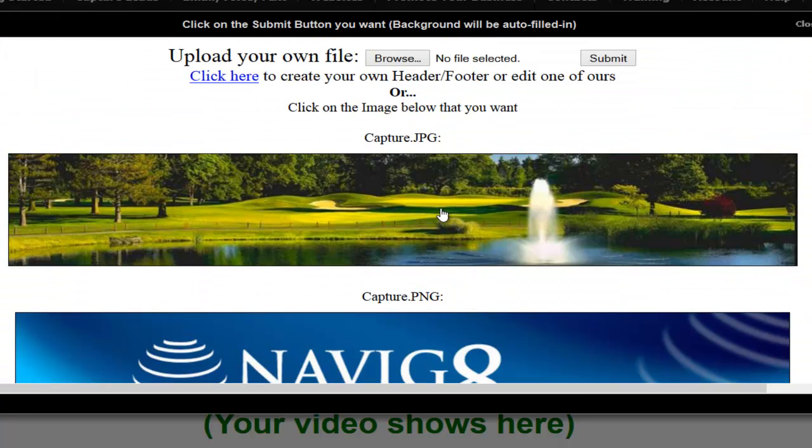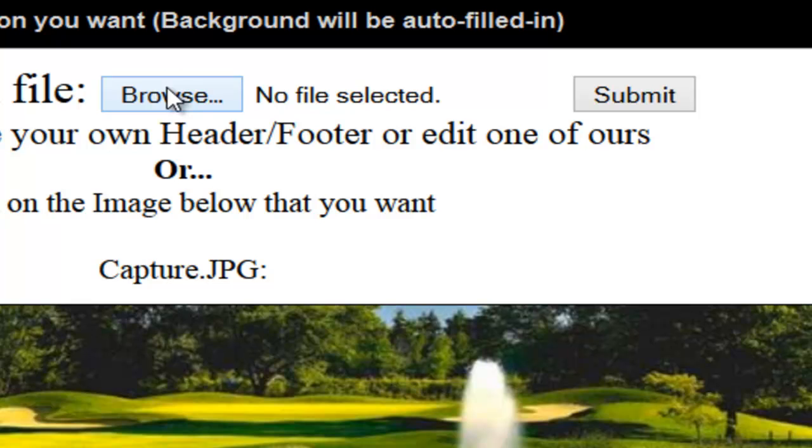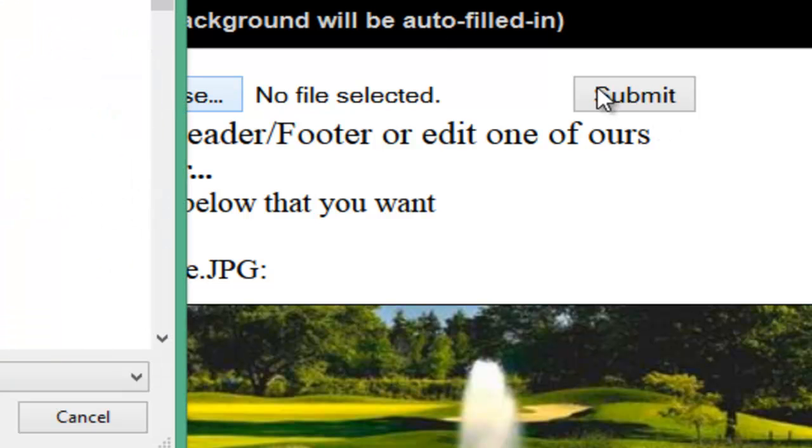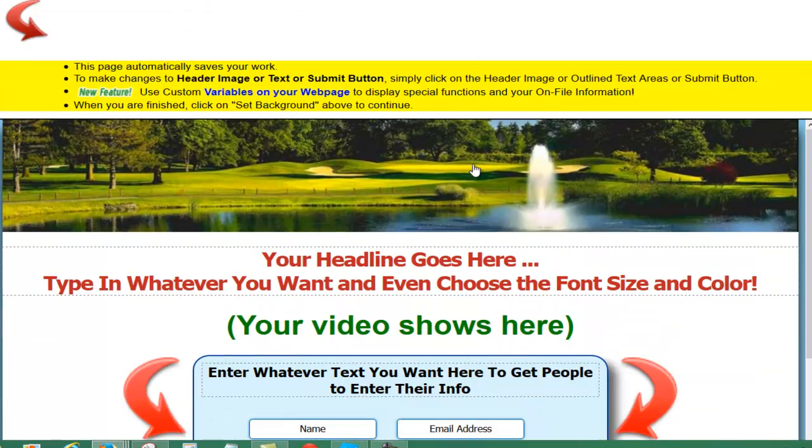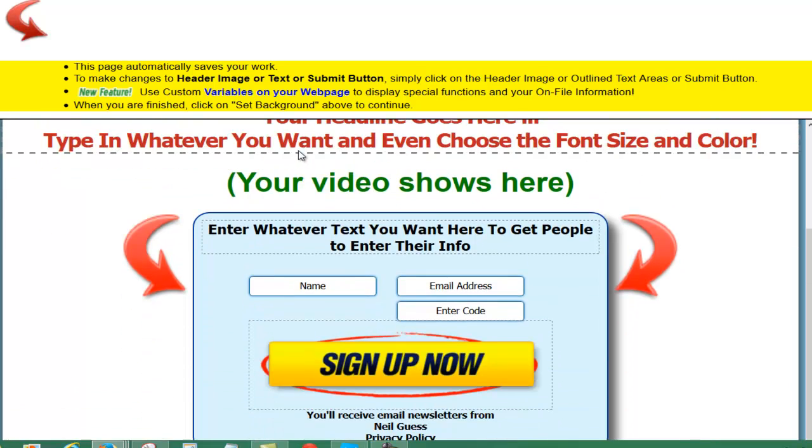I can go find a banner. I can go to Google and type in banners and look for a banner online that I can save to my desktop and upload to my system. And all I do is just click on Browse and then click on Submit, and I can upload my own banner. For example, I uploaded this banner doing a search, and I found this online, and I just copied it and uploaded it to my computer. So however you want to do that is up to you.